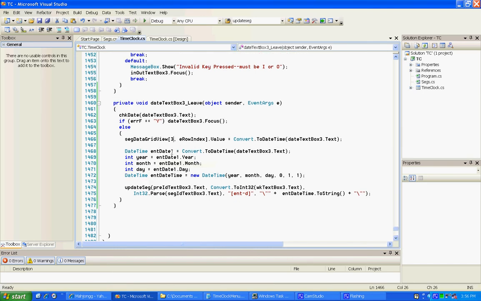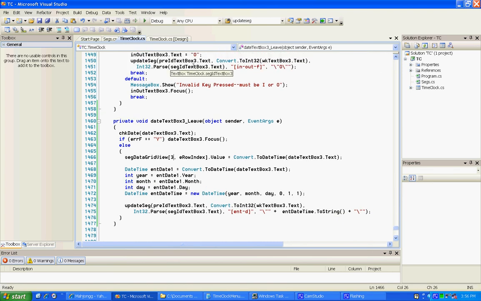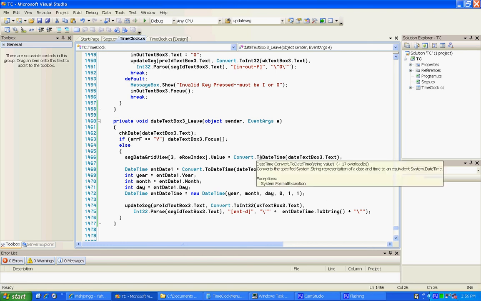and then we go through and we take that date that we've entered and we convert it to a date with 00 as the starting time. And we've already done this before in other sections. And then we just go through and we use our routine that we wrote to update the seg, and we just change the value from this to this int dash d, and then we change what we send to it as int date time to string. If you recall, we did this up top, and that's all there is to it.